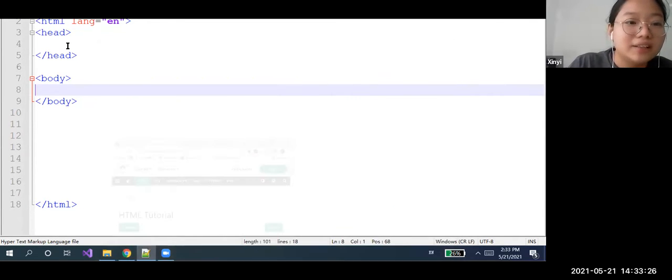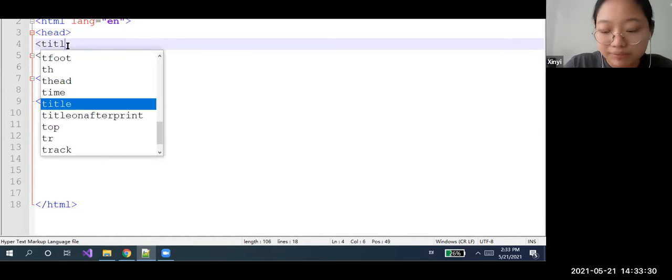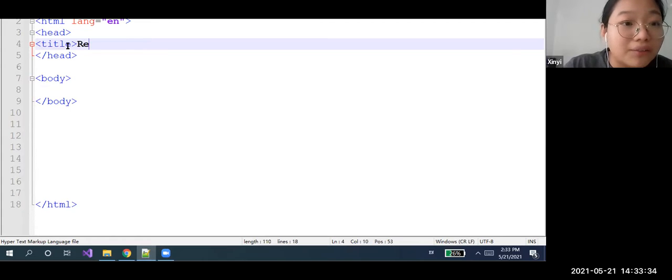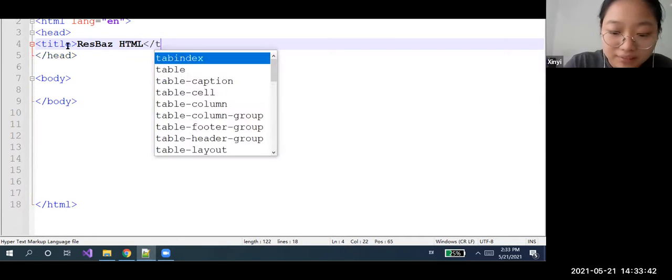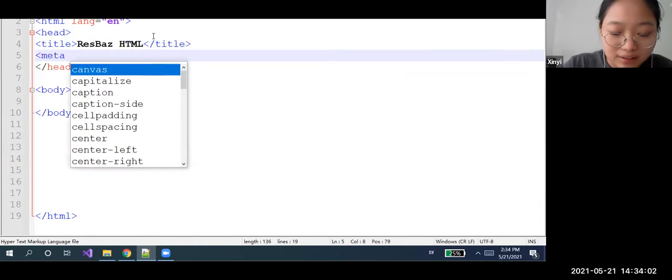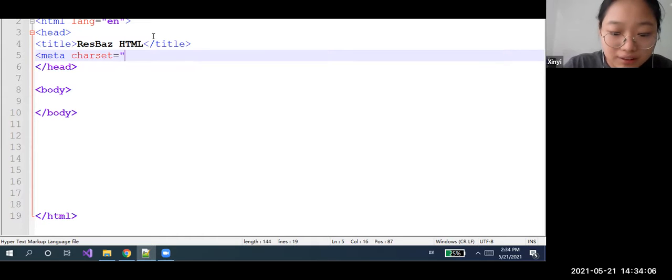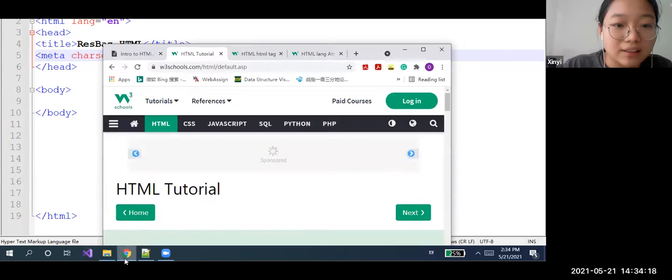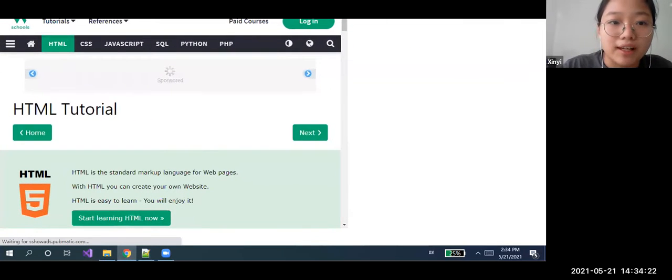So let's do it. Title. We call it ResBazAZ HTML. Title. And then another thing, sometimes people use it and sometimes not, because some web browsers will set it by default: the meta charset equals. That's just some type of character set. W3C has some standards for the character set.